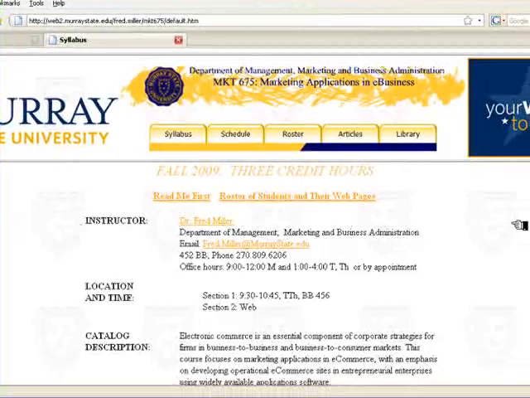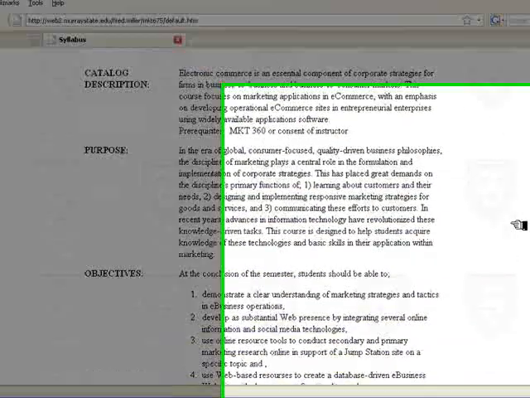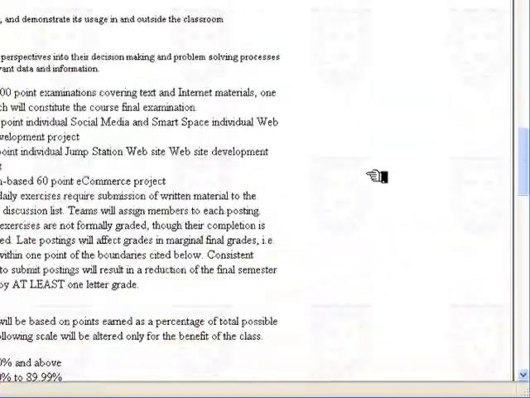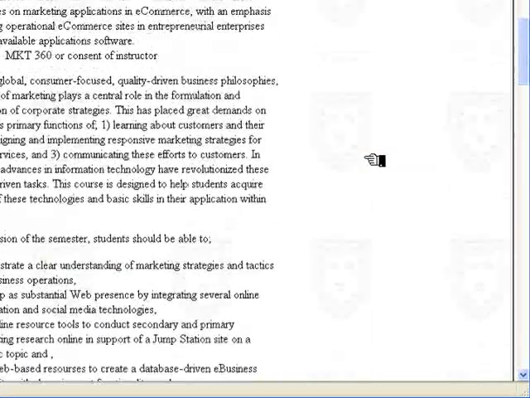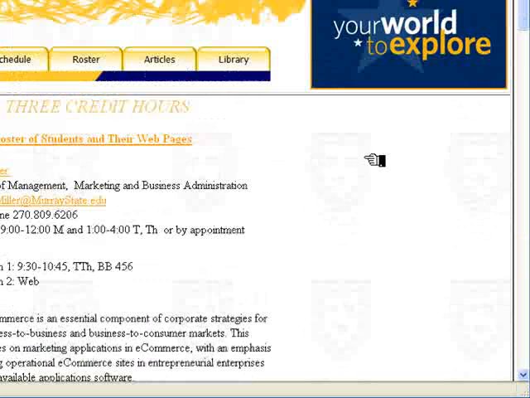First of all, on the syllabus, if you would read through the description, purpose, and objectives of the class. This is essentially an e-commerce class with internet technologies and their applications in marketing. It is not a web design class, even though we will be doing a lot with the web.